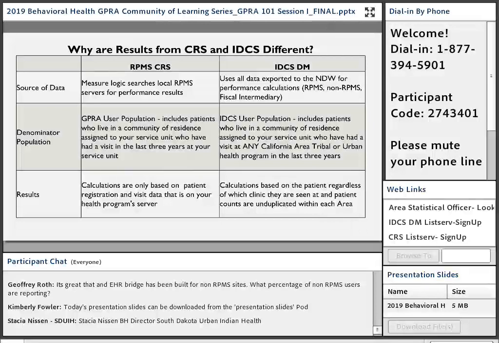at your facility. With IDCS, as I mentioned earlier, since it's based on community of residence, and since almost all the sites do export their data, any clinic that that patient goes to will have the data exported, meaning that the clinic that owns the community of residence will get all of the screenings that were done at other health programs and all of the tests that were done. So it's more comprehensive, and it'll also show you patients that are not actually being seen at your clinic, but that are being included in your GPRA results.